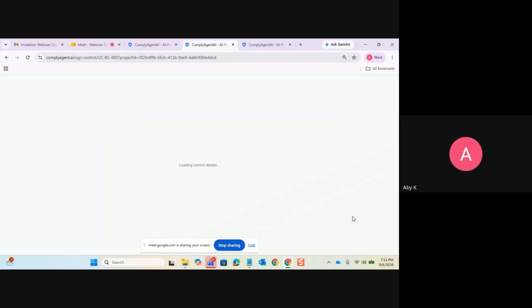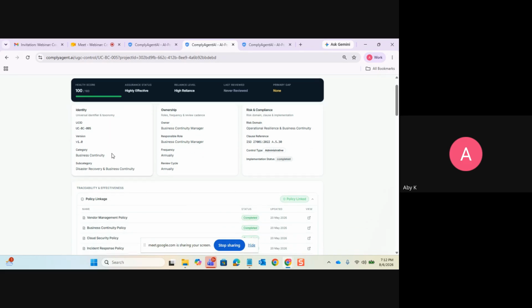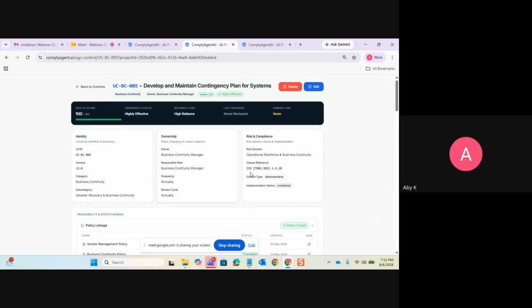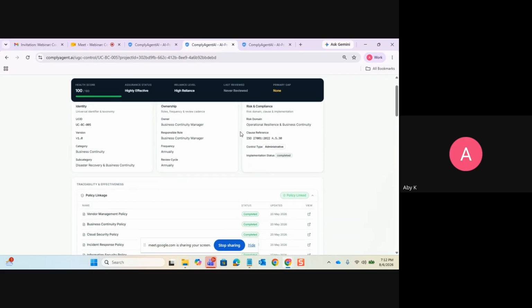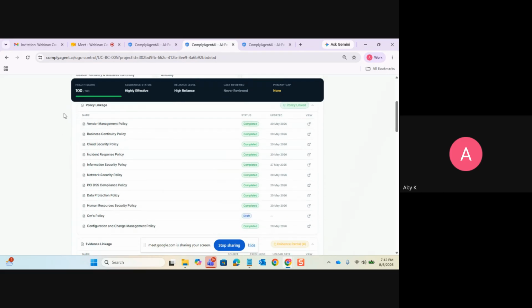If you view any of the controls, this is how the control details would look. You will see the control ID, version, category, ownership, then the clause references for a control, and the linkage of the policies for a particular control.